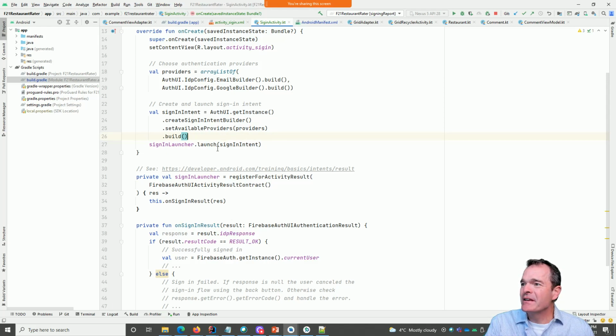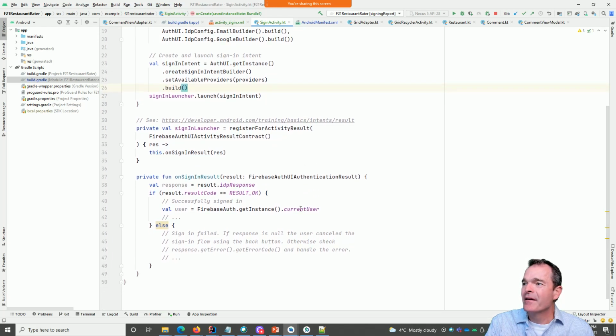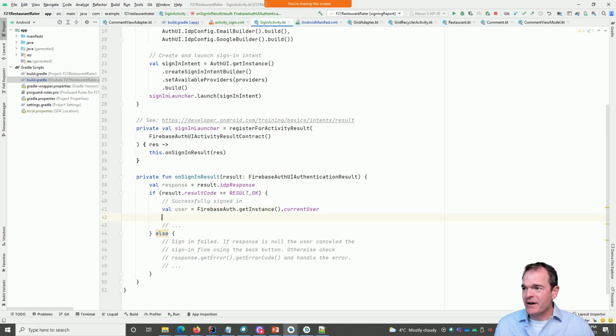So then the big thing here is most of this is just all boilerplate. And we need to decide what we want to do when we have a result. So if the result is okay, we now have a user. So what we can do is create an intent. So I'm going to say val intent, and we'll go to the grid recycler activity.